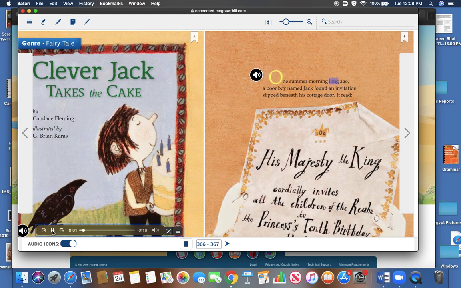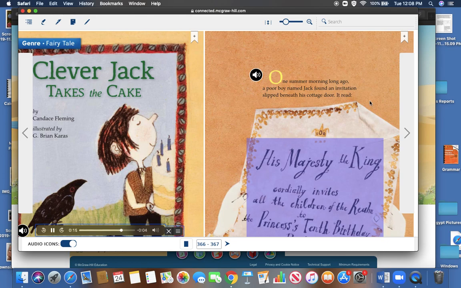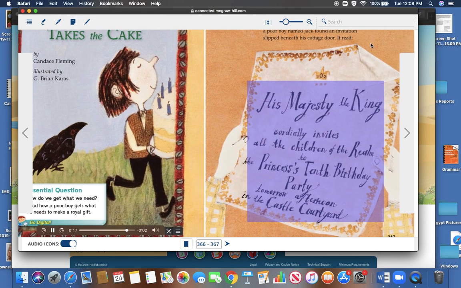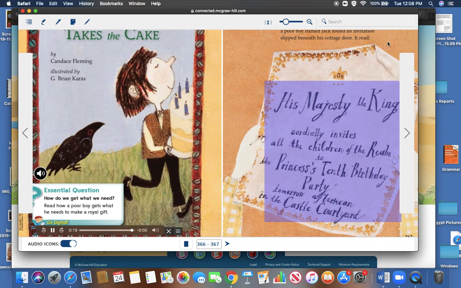One summer morning long ago, a poor boy named Jack found an invitation slipped beneath his cottage door. It read, His Majesty the King cordially invites all the children of the realm to the princess's 10th birthday party tomorrow afternoon in the castle courtyard.